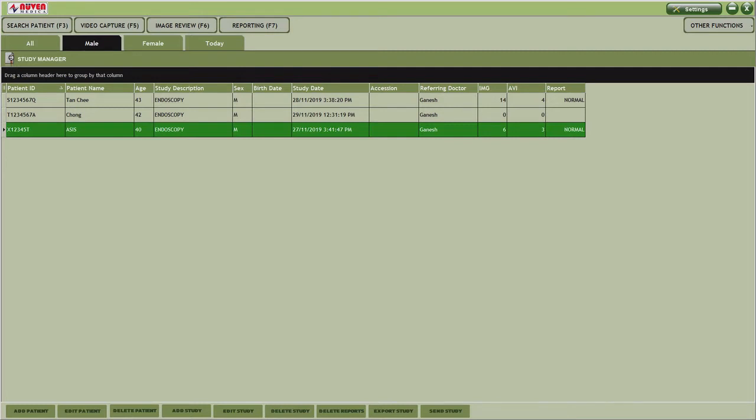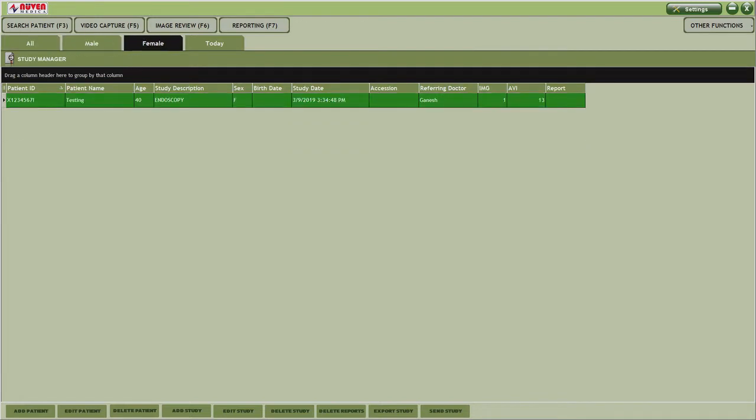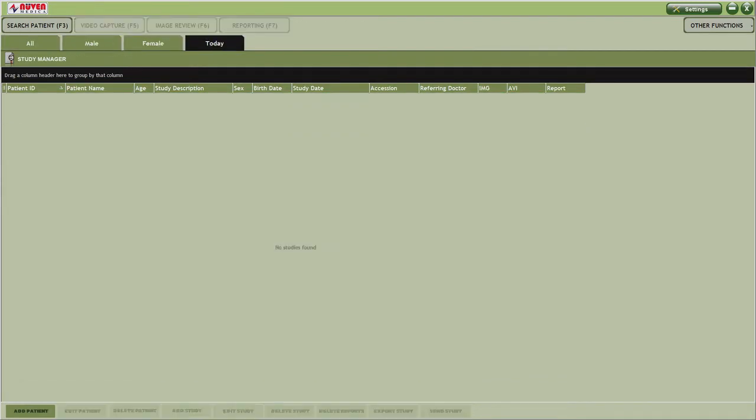On the top of the work list you can see 4 tabs: the All tab to show all the patients, the Male tab for male patient listing, the Female tab for female patient listing, and today's patients listings.